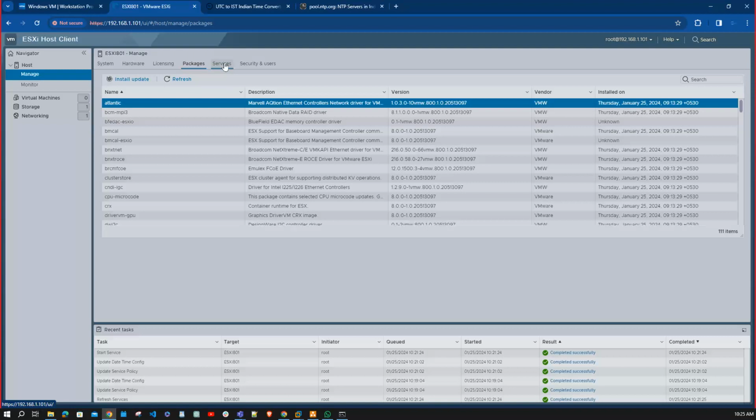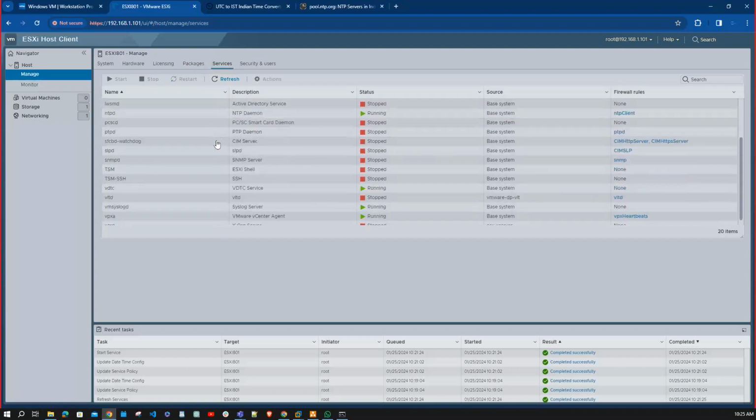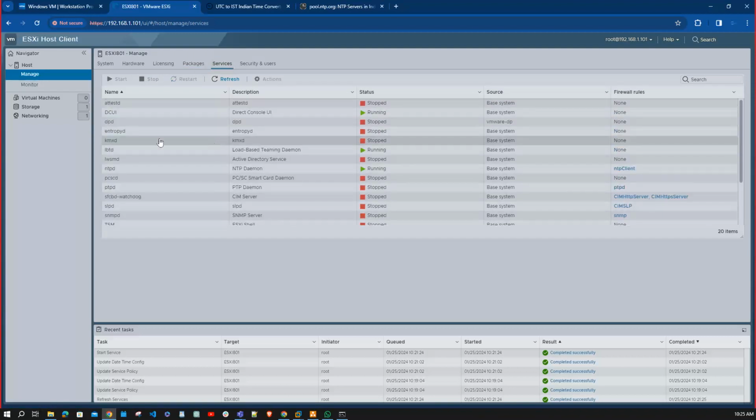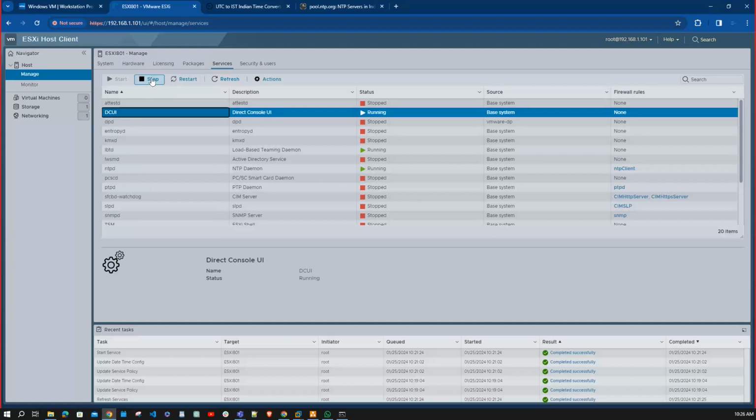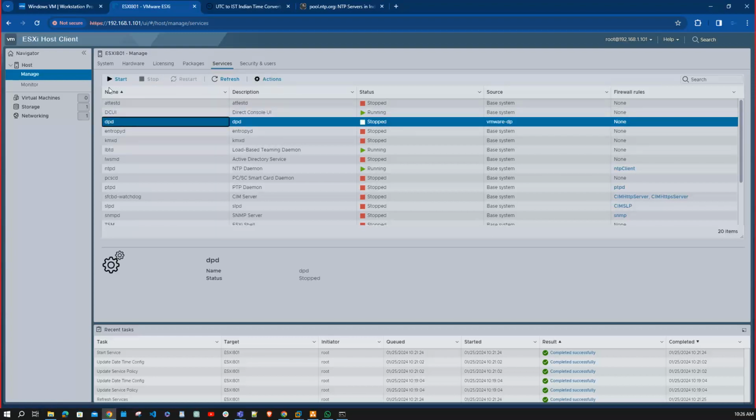Coming to the services, all VMware related services will be shown here, whether they are running or stopped. Just now I configured the NTP service, the NTPD service has just started, so then it started working. Similarly, all the VMware related services will be shown here, and whether they are stopped or started, you can check in the status. If you want to start or stop, you can use these buttons after selecting here.